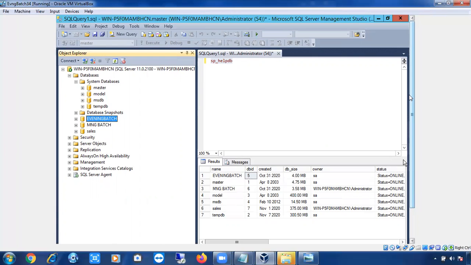Where the data will go depends upon the default option you have chosen in the file groups. If you choose the primary file group, then your data will go to the MDF file or the files that are there in the primary file group.